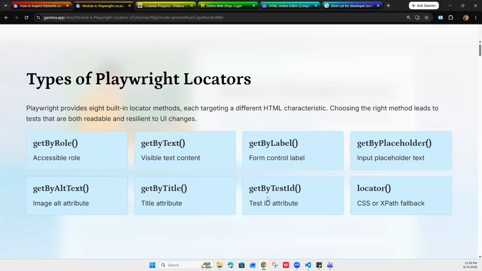And getByTestId. Okay, this is aria-hyphen-test-ID, data-hyphen-test-ID is there, right? So that kind of thing. Data-hyphen-test-ID, aria-hyphen-label. Those kinds of things we can use in getByTestId.